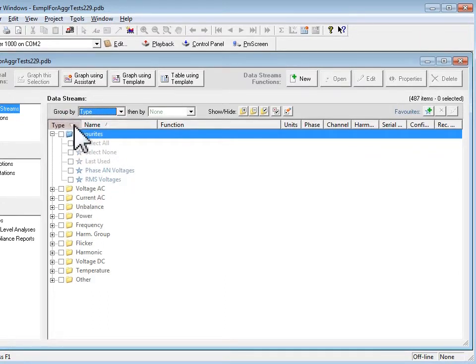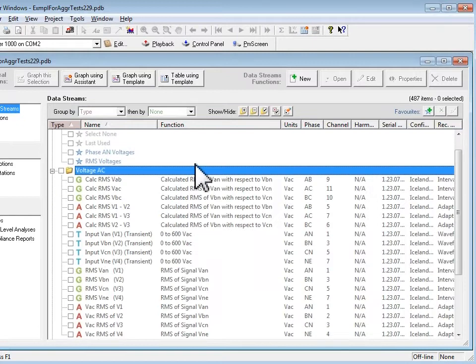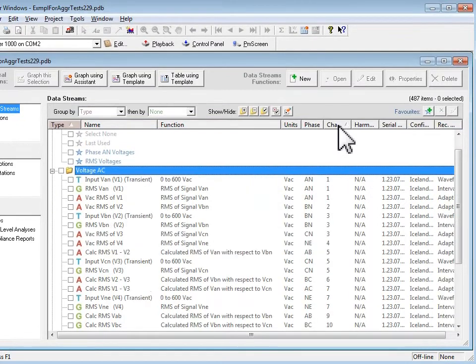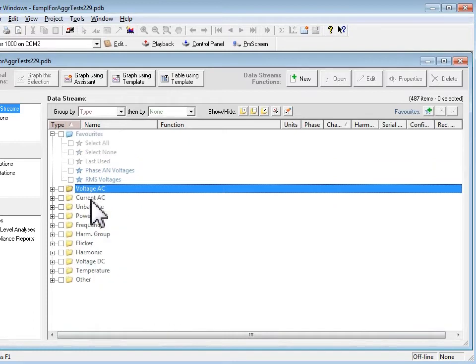I can still sort the order of the type folders by clicking on the column header, and I can sort the order of items within the type folders by clicking on another column header. You may have noticed that the type folder does not sort alphabetically. In fact, it's the only column that doesn't, and is instead ordered roughly by how often the parameters are used, with the most used parameters, i.e. volts and current AC, appearing first in the list.